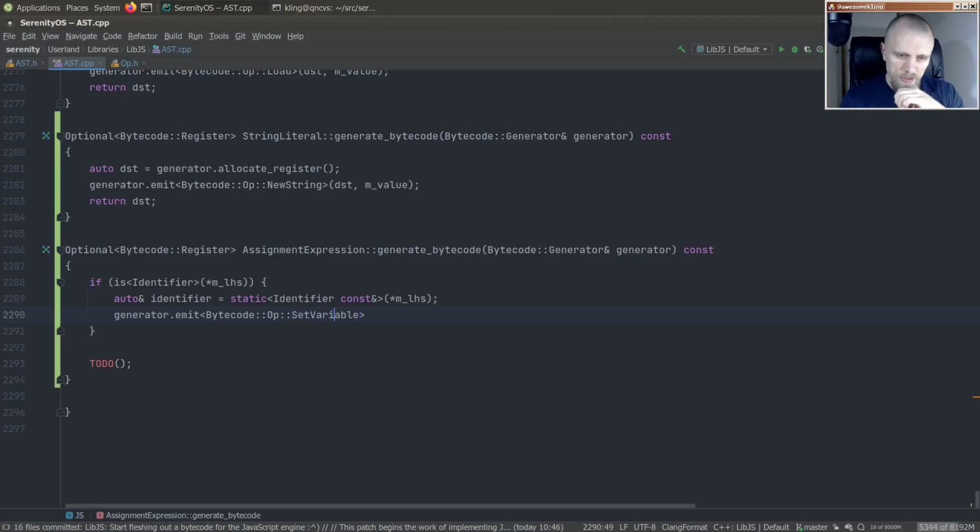What should we call it? Like set scoped variable? Let's just call it set variable for now, and then if it turns out that we need to distinguish between different set variables, then we can come up with better names later.